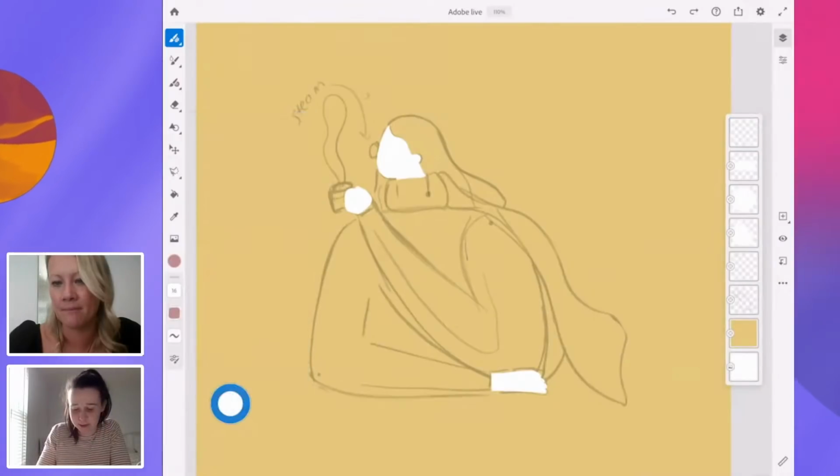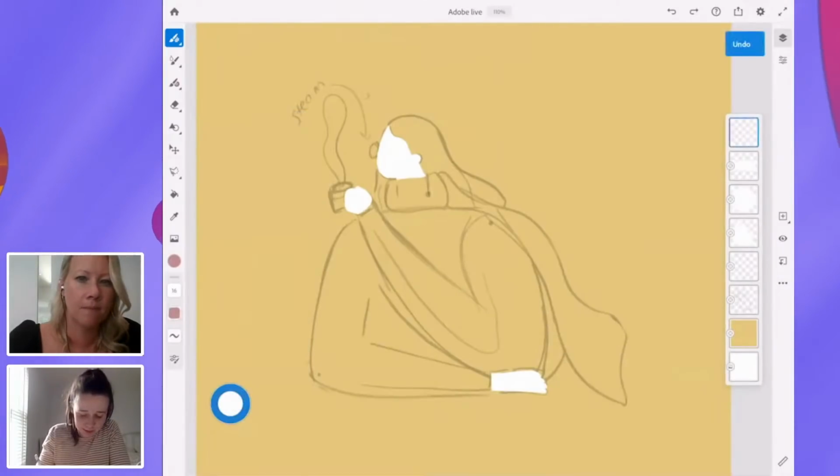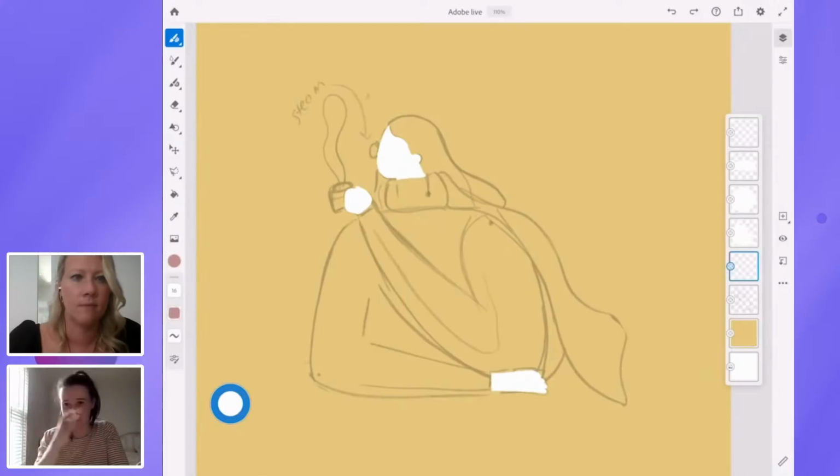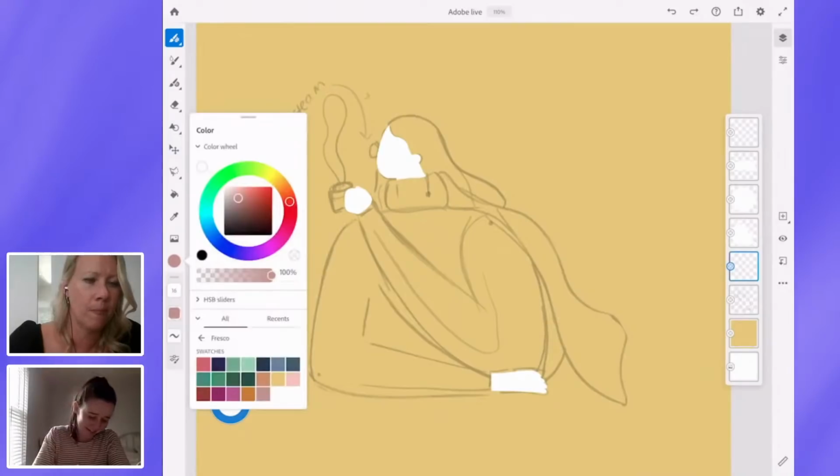So with the puppet tool, it's a bit nicer because you can puppet these points basically where I've put my dots, so the anchor points. And then you can move around those things, and it kind of distorts the shape of the arm and stuff. And it's really cool. I'm just scared.